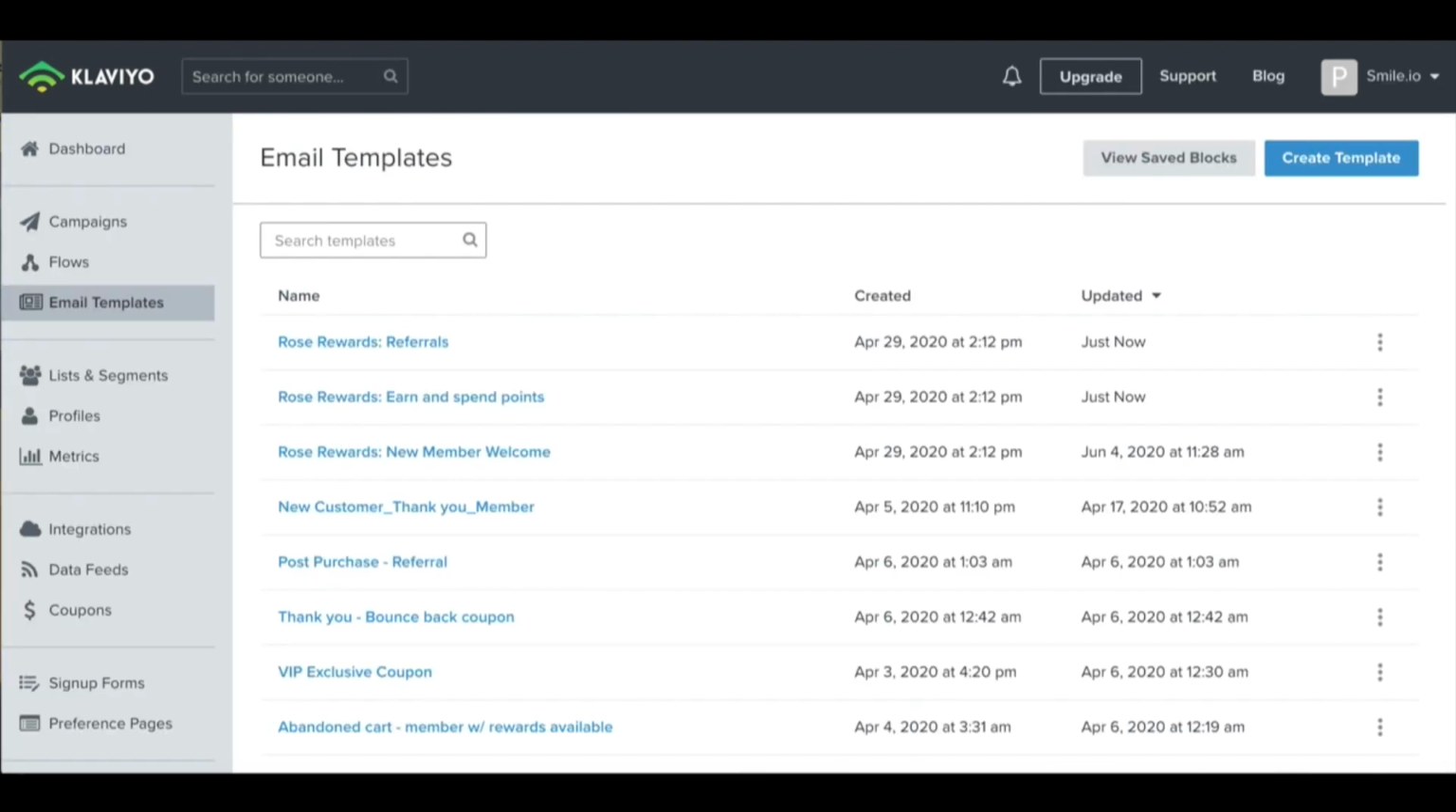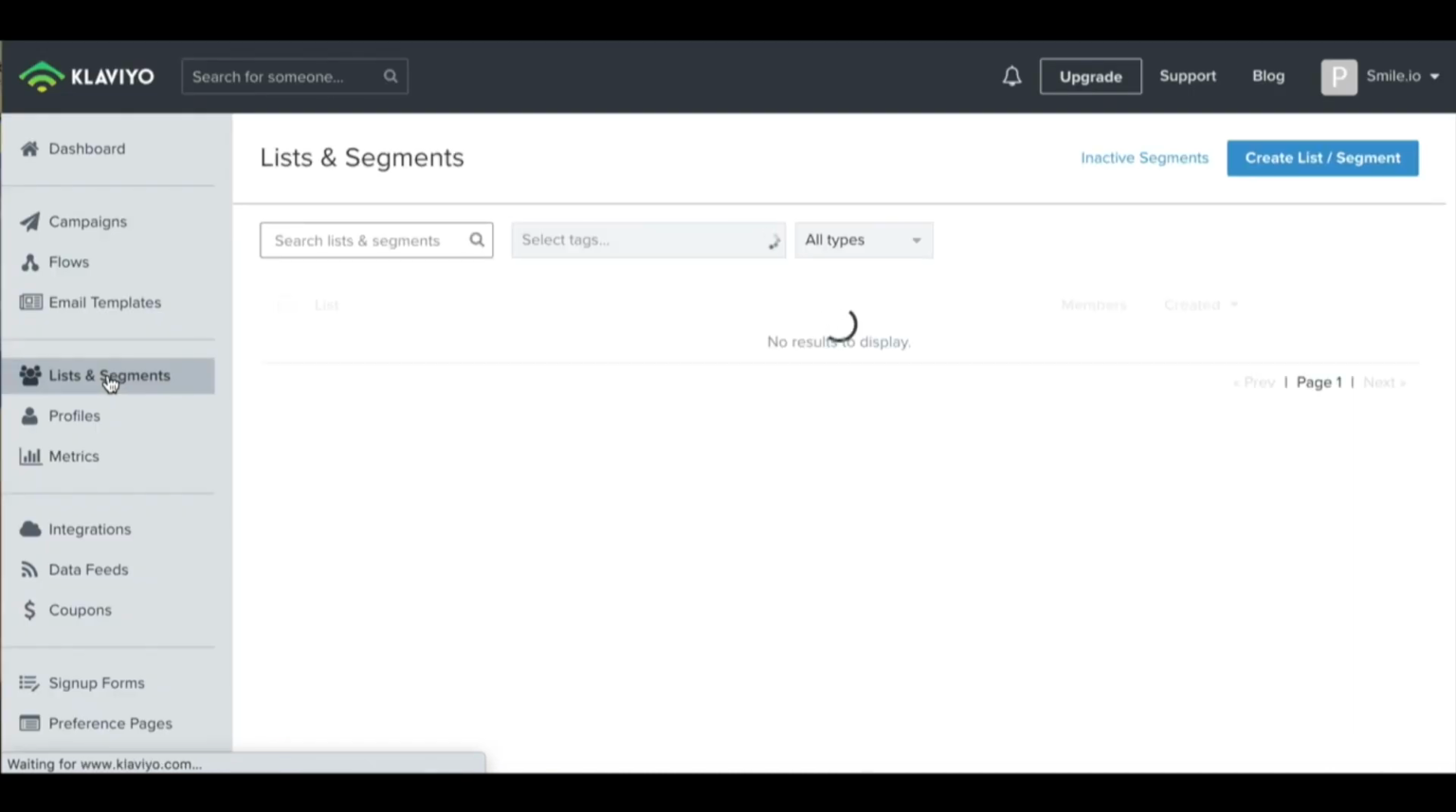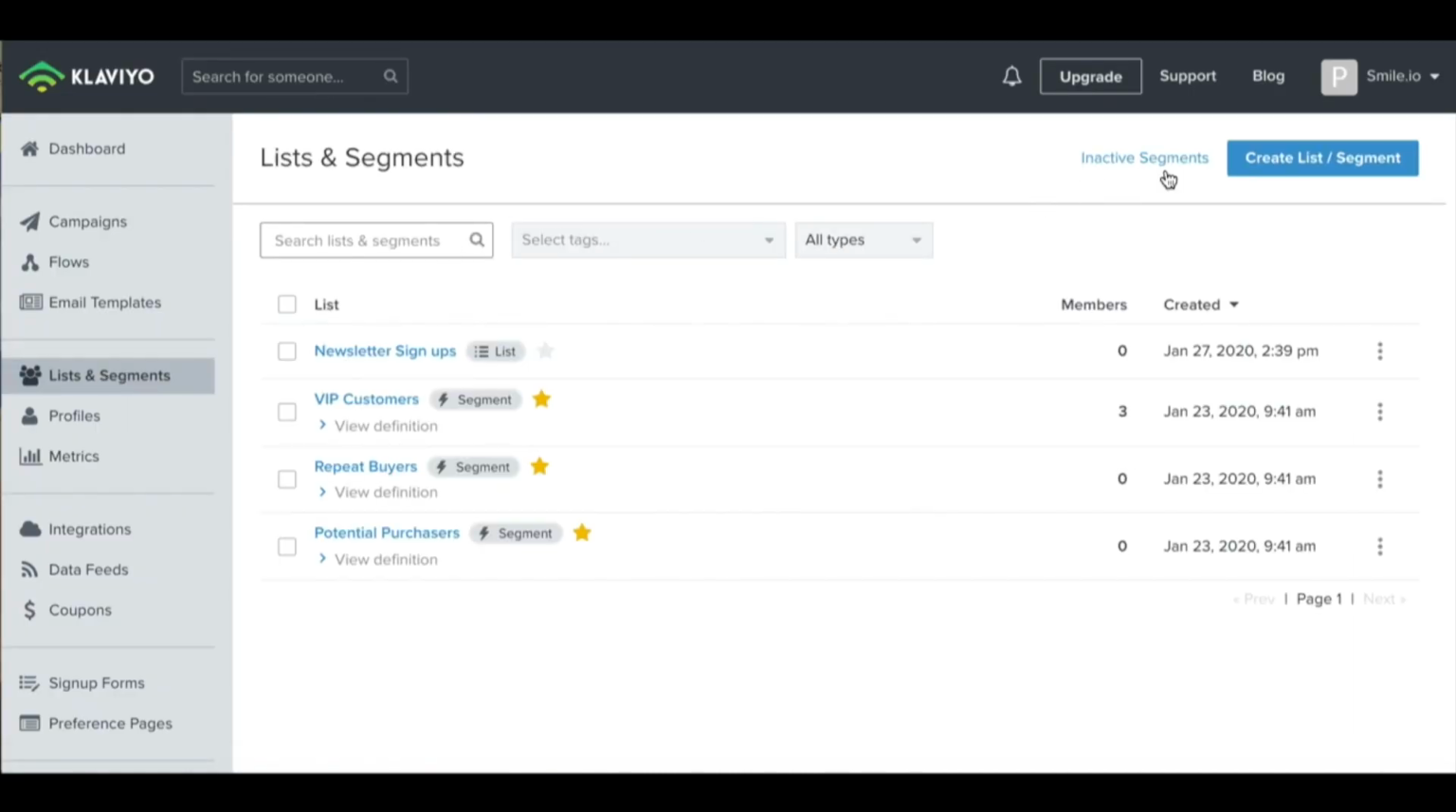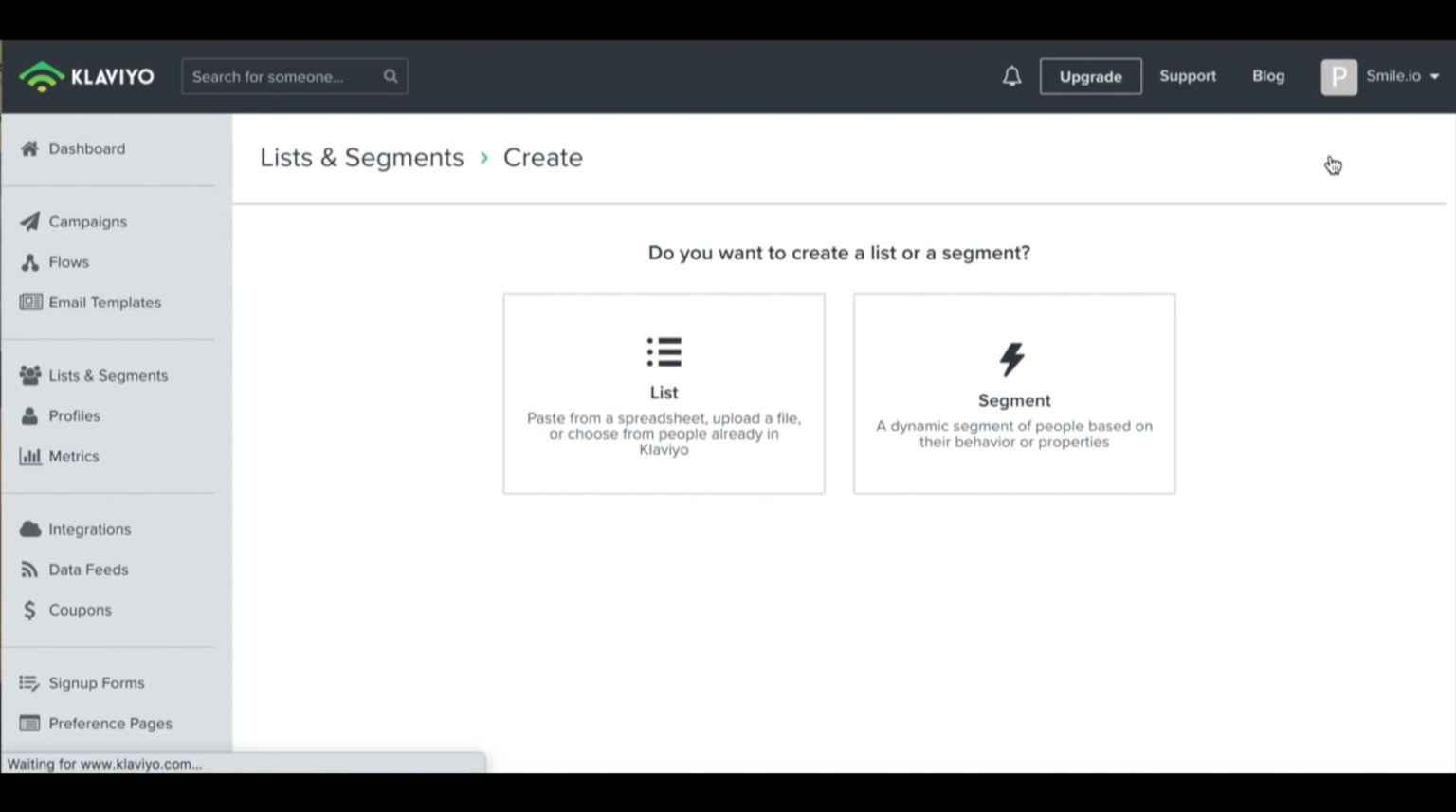Before we set up the email flow, we're going to create a segment for our rewards members. So let's head over to the list and segment section. In the top right-hand side, we will click create a list segment. And we want to create a segment.